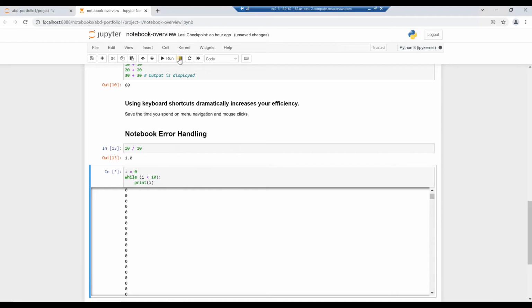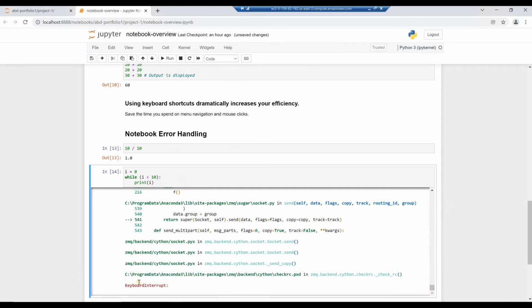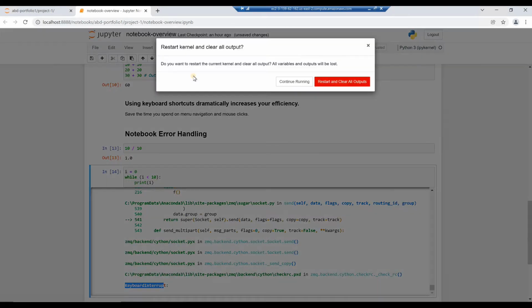Click the Interrupt the Kernel button next to the Run button in the toolbar. Scroll down to the bottom of the output in the cell and note the keyboard interrupt message. From the top menu bar, click on Kernel, then Restart and Clear Output. Confirm by clicking on Restart and Clear All Outputs in the confirmation pop-up window.